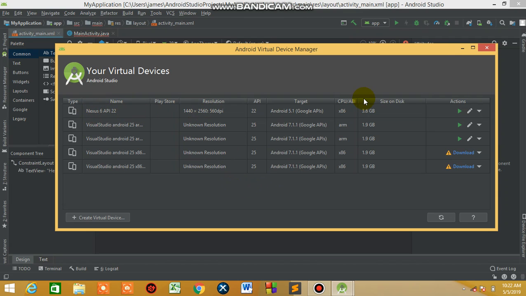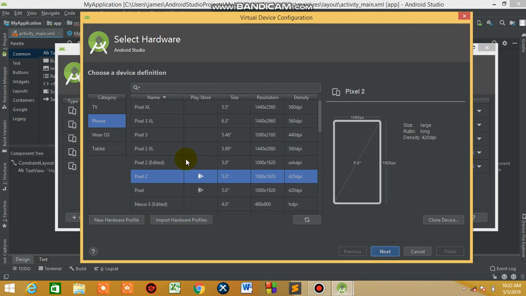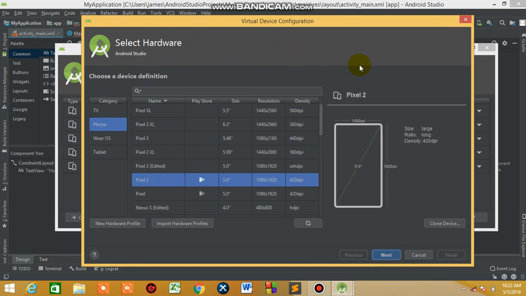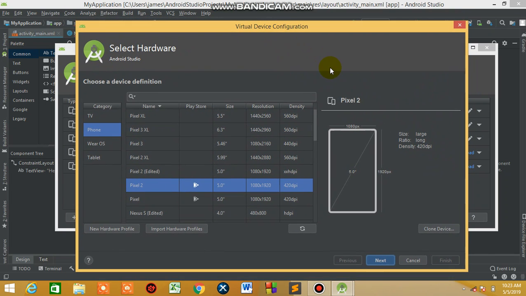If you open this window here, you will find nothing, and it will say no device found. So just click create virtual device here. This AVD manager is just what we use to create an Android virtual device. The virtual devices are Android devices that live on our screen that we can use to test our application if we don't have a physical device, or if we don't want to use our physical Android device. So we can use this virtual device here to test our application.